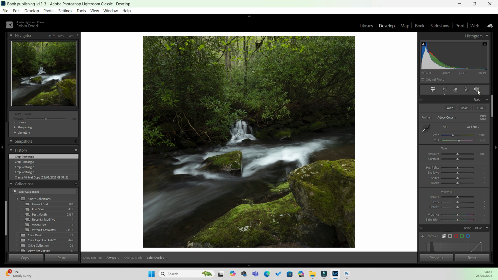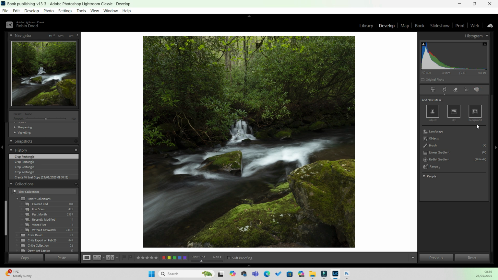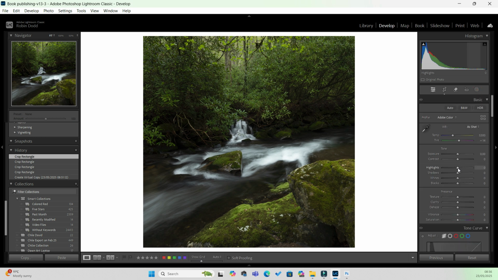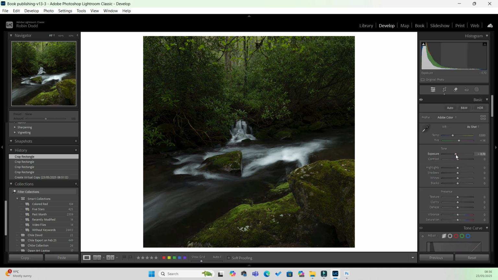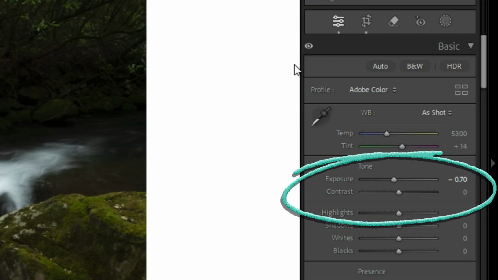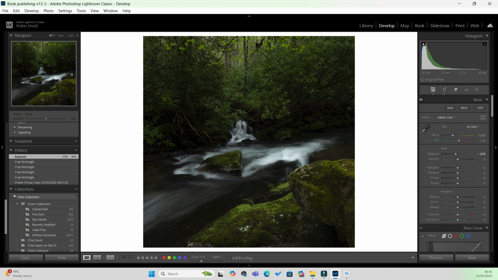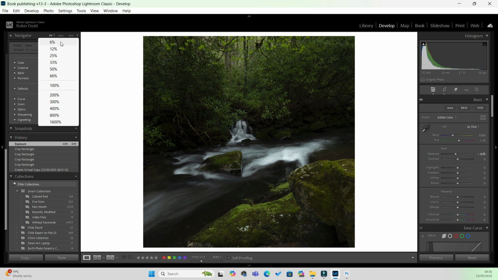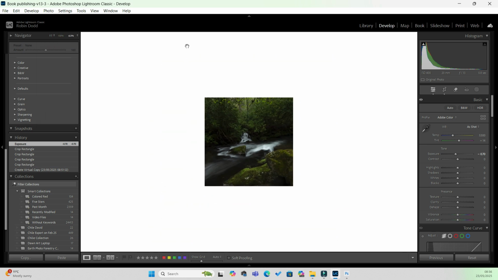So what we're going to do is reduce the exposure. I'm going to take this down by about, I don't know, 70. Okay, so it's now very dark, but looking at it as a thumbnail again, we can see the areas of interest, which is up here, the light in the trees, and obviously the rocks and the water down below, and there's a little bit of light here on the rocks in the foreground.